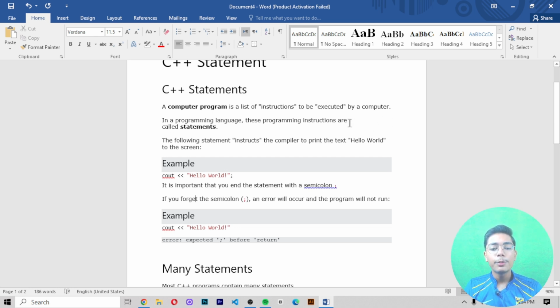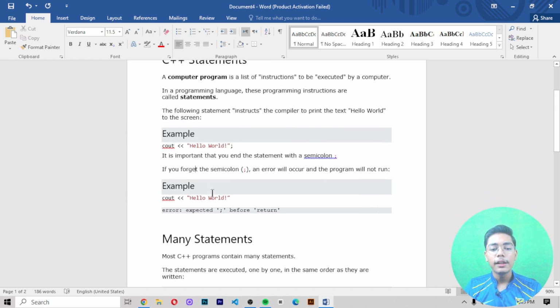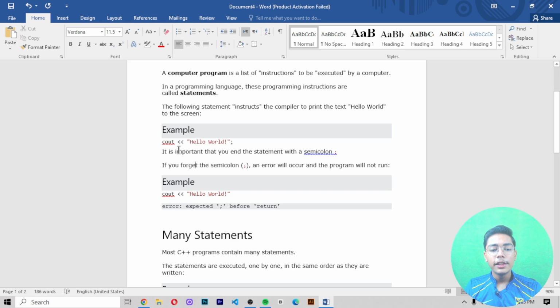In a programming language, these programming instructions are called statements. Like in every programming language, the programming instructions are called statements. If we talk about JavaScript, Python, or C#, in all these languages, when we use programming instructions, they are called statements. Now the following statement instructs the compiler to print the text hello world to the screen. If I want to print hello world to the screen, obviously I want to add instructions to it so that it can give me the output as hello world. If I don't add any instruction to it, how will it give me the output? So the instruction which we give to our computer is called a statement.